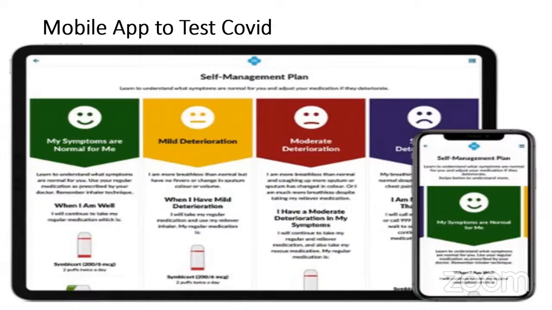Another thing which has been reported recently is a mobile app based on voice samples. So you download the mobile app and you speak something, and at different points of time, if the person is speaking, in case he is suffering from COVID, from voice samples the app is able to detect whether a person is suffering from COVID or not. This facilitates self-management. In case he is having COVID, then what has to be done, the app will also tell.